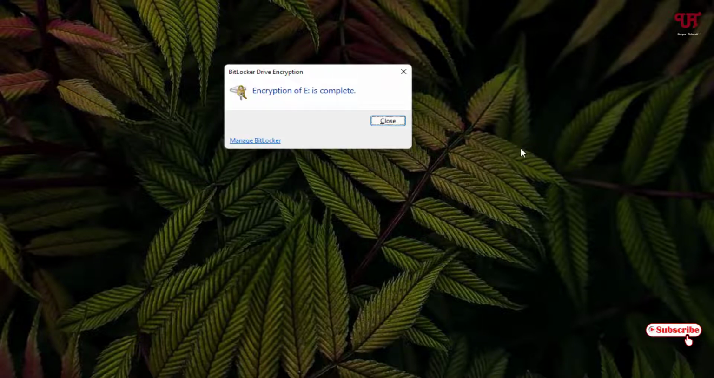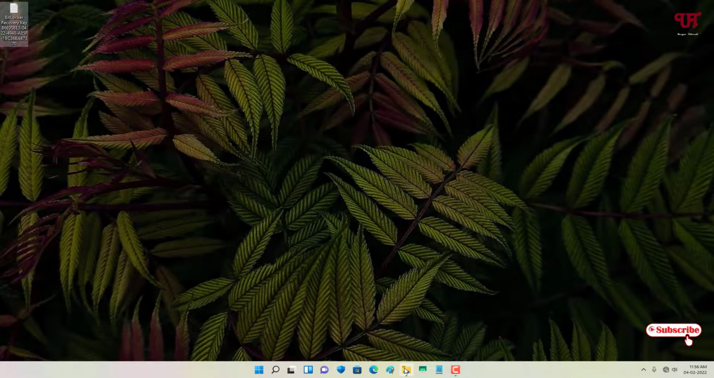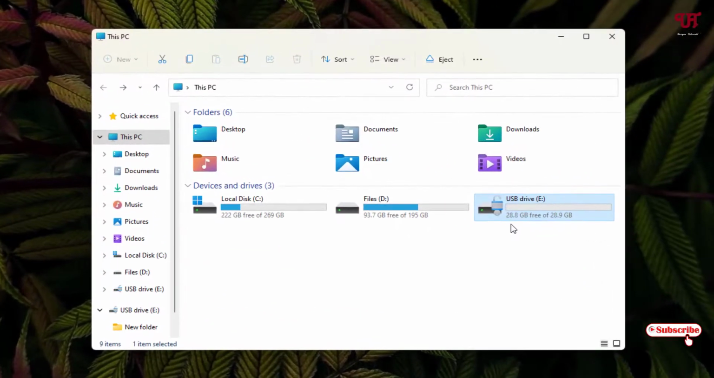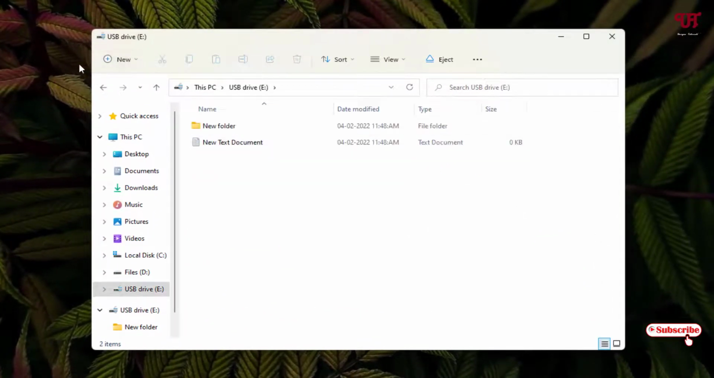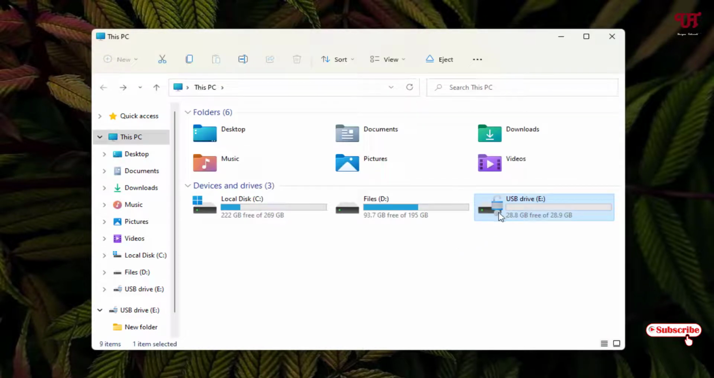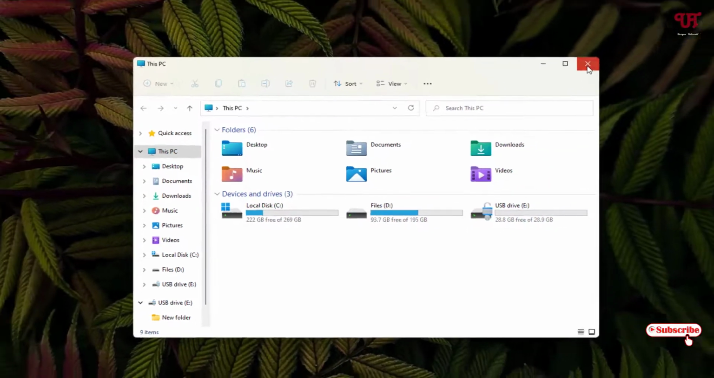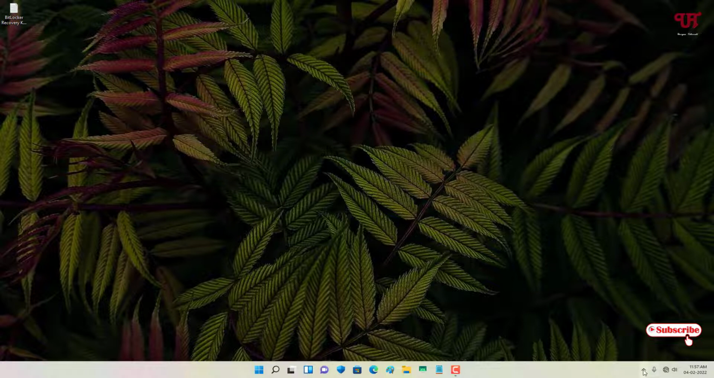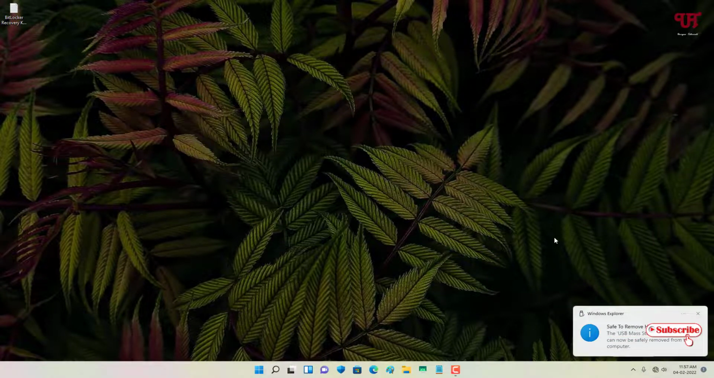Finally, the encryption process has been completed. That means we have successfully password protected our USB pendrive. Now you can click on close and let us open the File Explorer. You can see here the drive is still openable, right? But you can see one lock icon here, which means right now it's unlocked. What you need to do is just eject this USB pendrive from your computer. I have successfully ejected this pendrive, so let me reinsert it.